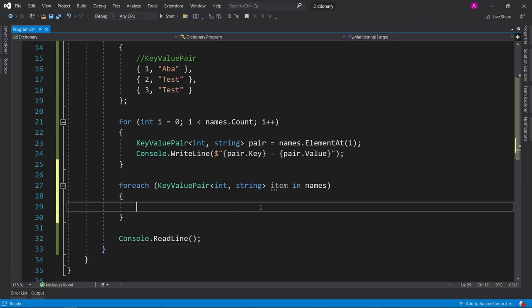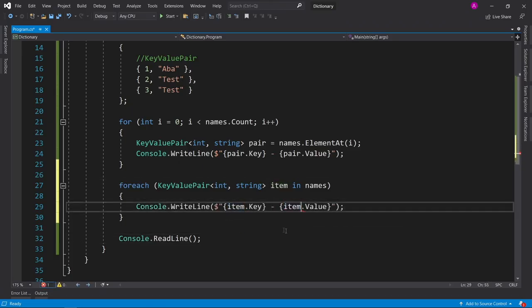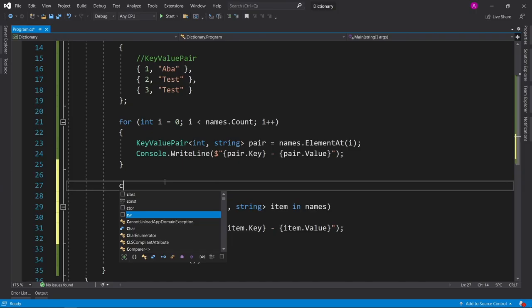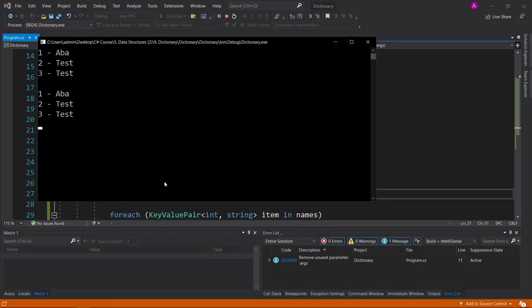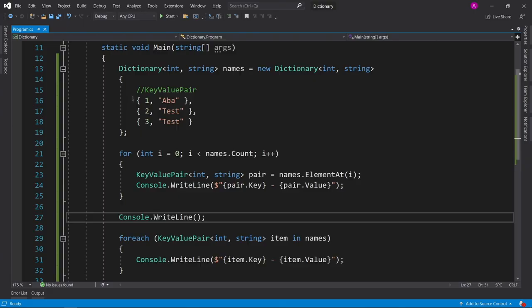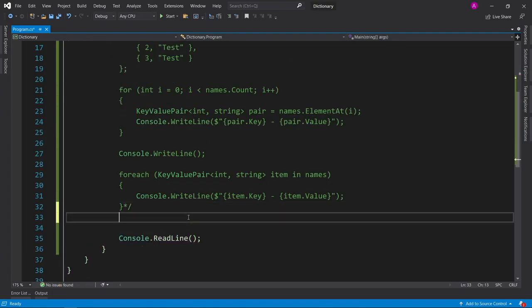And then now what we can do is take this exact line and paste it into here. And instead of pair, we have item. And this should return us back the exact same values. And if we just separate with the Console.WriteLine, there we go. Okay, so now that we've understood this, let's take a look at an example. Let's comment this out, and let's create another dictionary.